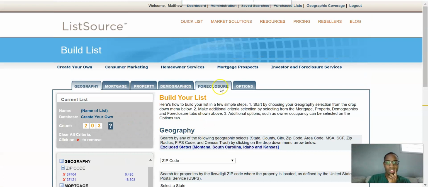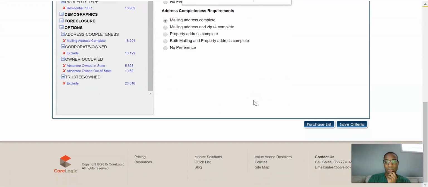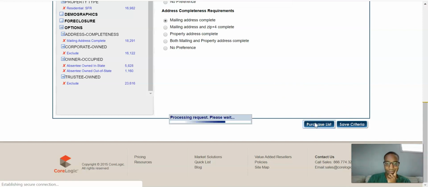And usually you want your list to be pretty larger than this. And so what you can do, as opposed to them owning the house for 15 years, you can do 10 years, or you can do 5 years. Instead of only 70% or more, you can do 60% or more, because you can still technically try to make something if they own 60% or more of it. And then from there, you can click save criteria if you want, but you can just press purchase list.